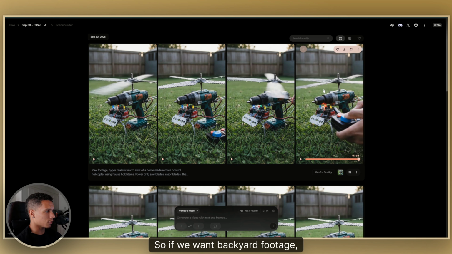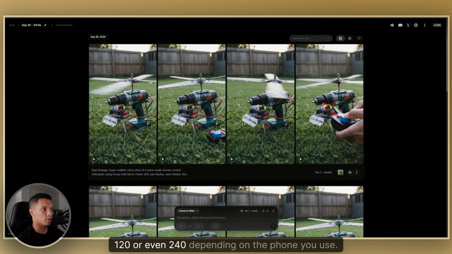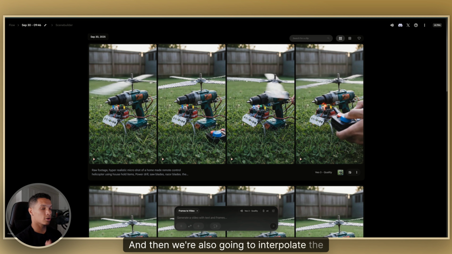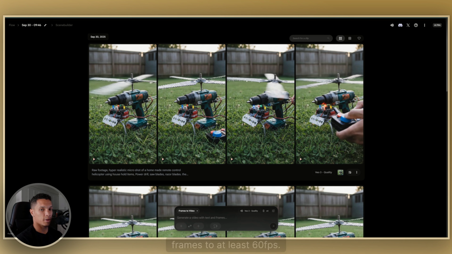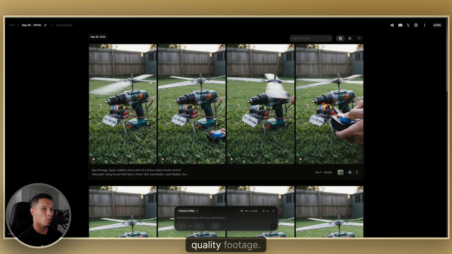So if we want backyard footage, very raw footage, our phones nowadays natively are at least 60 FPS. Some 120 or even 240, depending on the phone you use. So once we download this, I'm going to fire up Topaz again, and then we're going to beef this up, make it 4K, and then we're also going to interpolate the frames to at least 60 FPS. We'll do 60 FPS because it'll look a lot more smooth, and with the higher resolution, it'll be a lot more quality and a lot more convincing. Not to mention, social media platforms love high quality footage. So let's fire up Topaz.